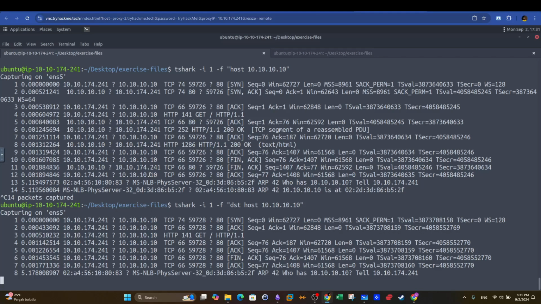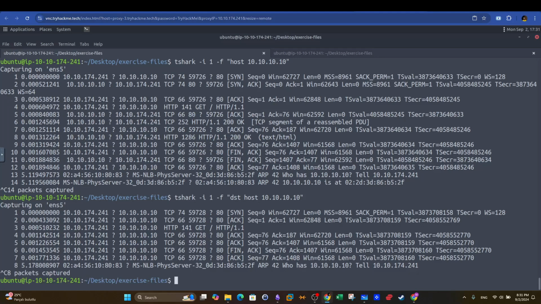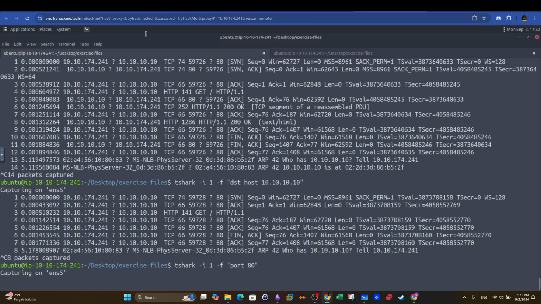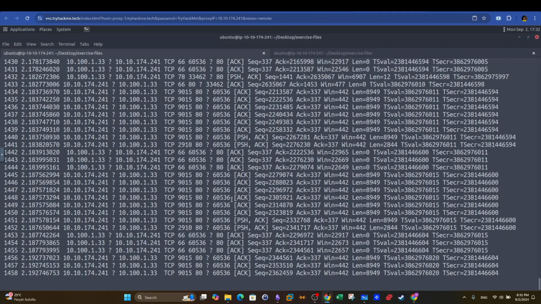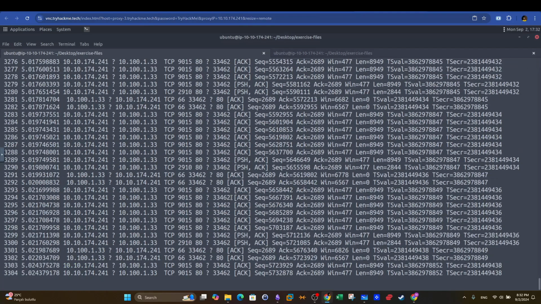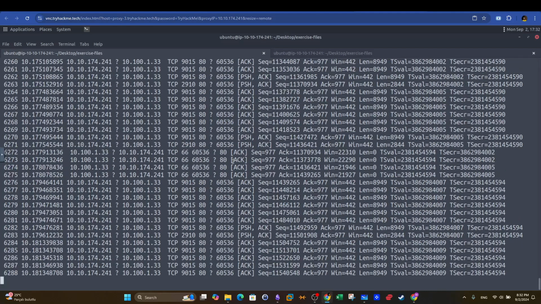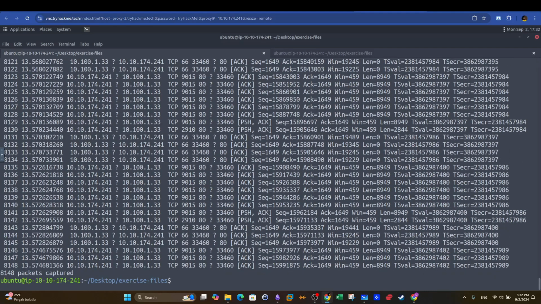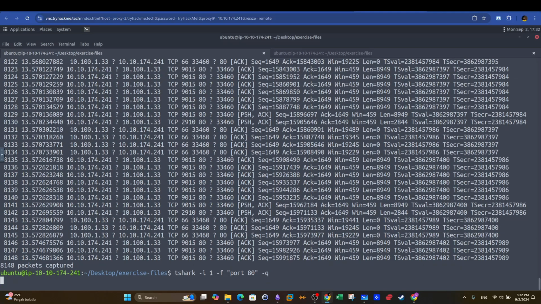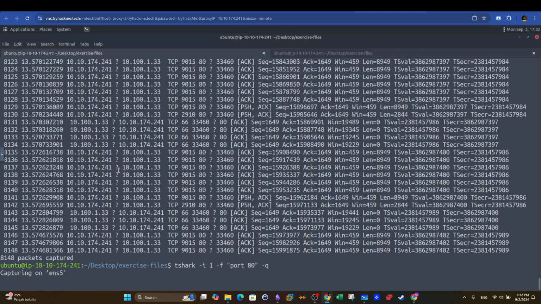Okay. Let's say I want to filter using the port. So with tshark, instead of host, here I can use port, and here we can say 80. Let's send more. As you can see, we have many packets being captured in real time where the port is always 80. Of course, you can run this in silent mode by using -Q. Right now it's running in silent mode.